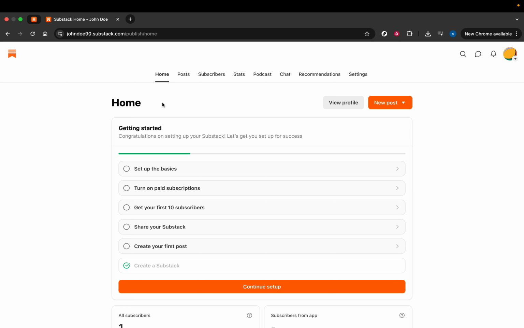First off, you'll want to head over to substack.com. This platform is where you'll manage your subscriptions and email notifications. If you're not already logged in, go ahead and enter your credentials. Having access to your account is your gateway to all the customization options we will be exploring today.